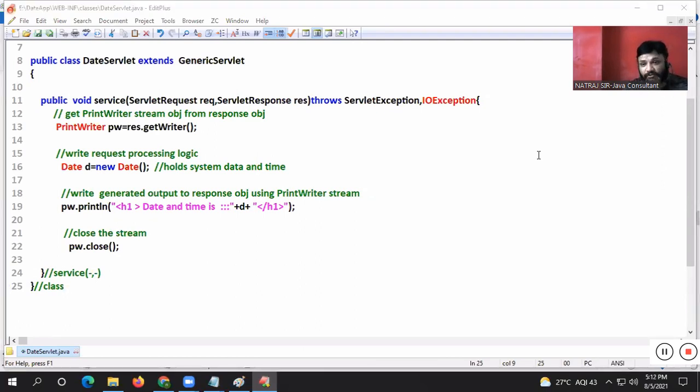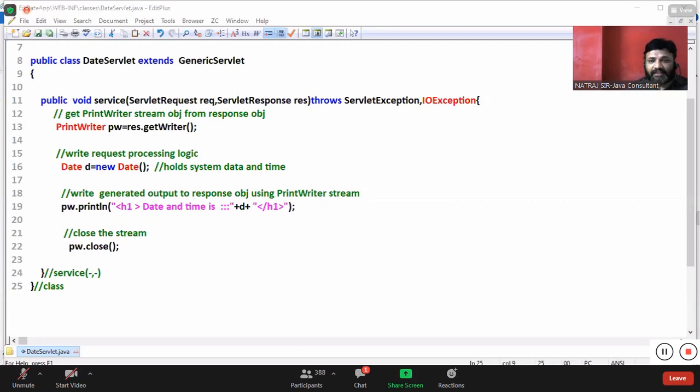I think one day I spoke for 15 minutes on why a servlet doesn't need a main method. Again, this guy is asking me, sir, where is the main method? It is not a core Java application to have a main method. It's a servlet component whose execution is done by the servlet container. The servlet container executes the servlet component by calling the service method, not the main method. That's why there is no need for a main method in a servlet component.